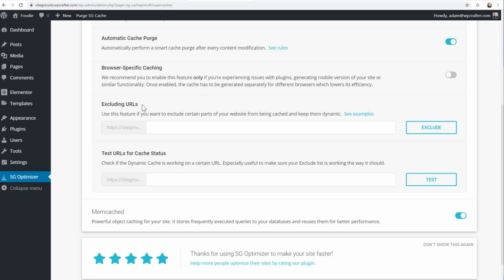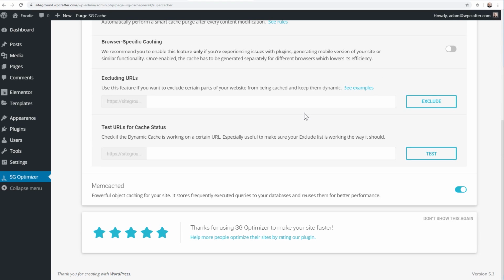You see this typically with e-commerce based websites. This is because those types of websites have a lot of dynamic options on them and caching just is not going to work right. So this is where you're going to put the URLs to the pages that you want to exclude from caching. All you have to do is enter the URL here and then click where it says exclude to add it to the exclusion list. And now your site's going to be fully cached.